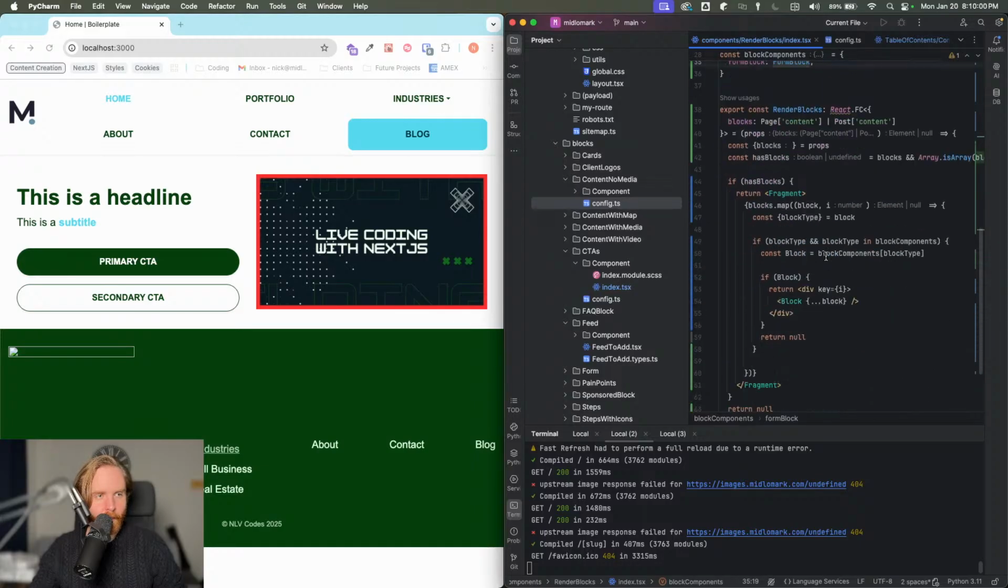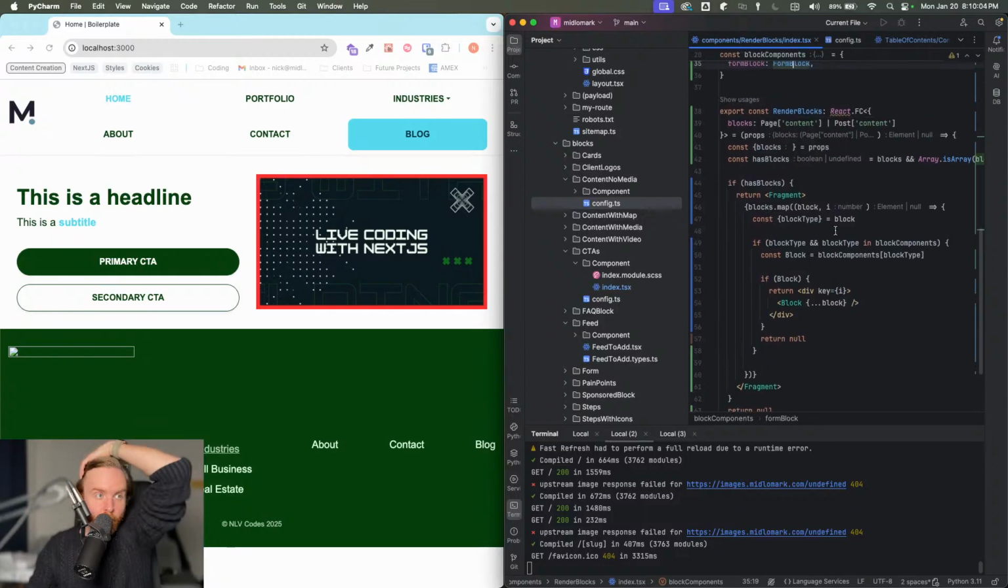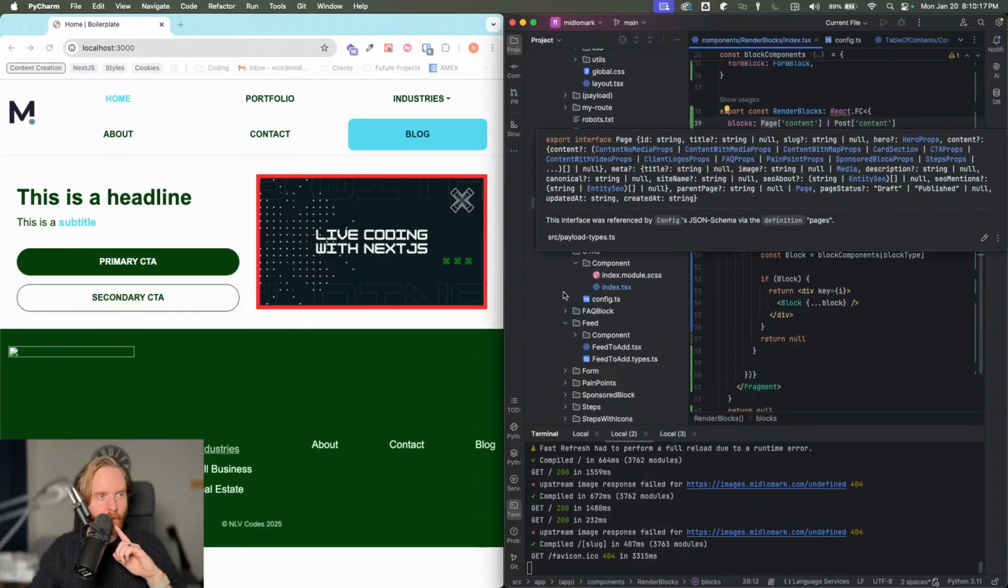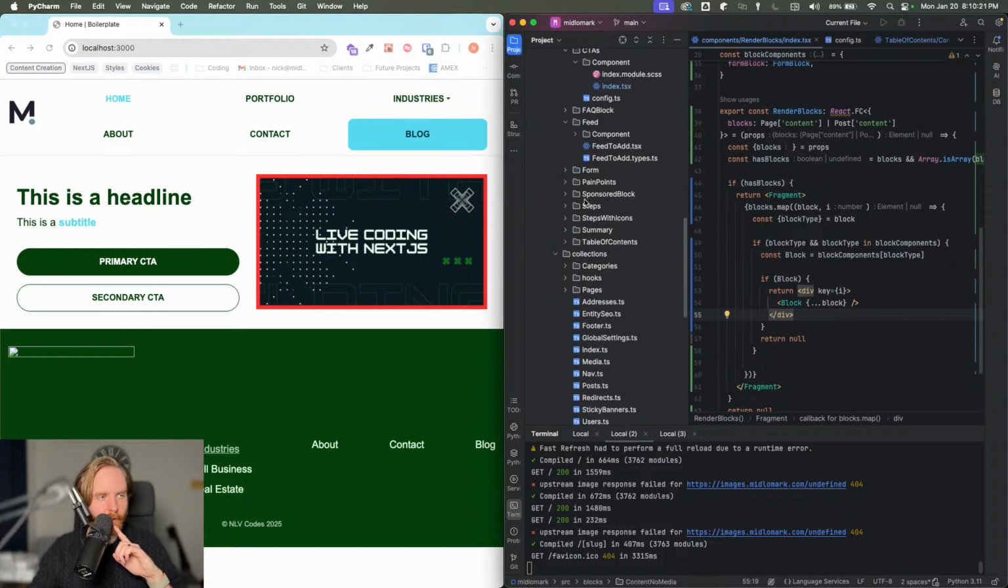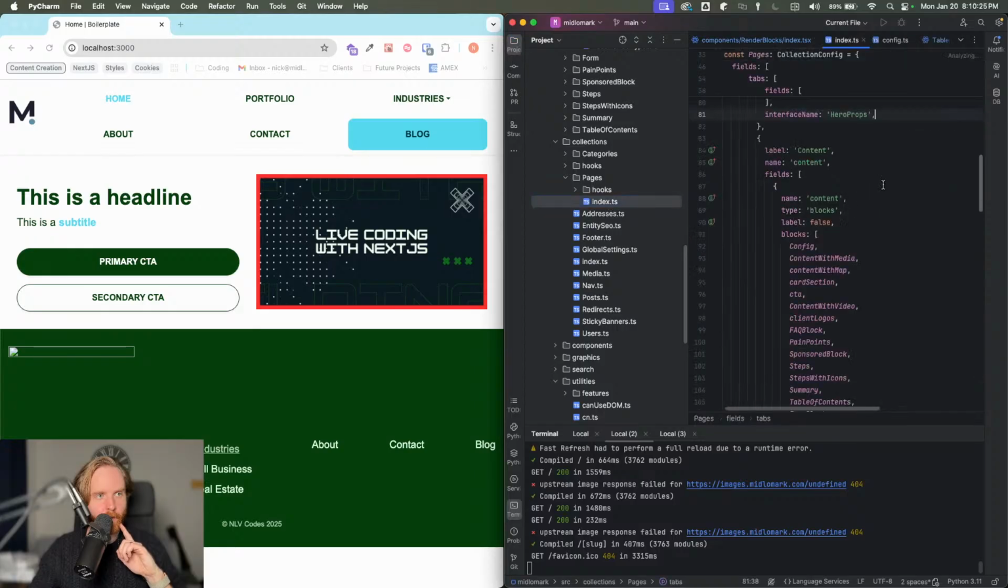So let's take a look at what we need to do to make this work. All right, so next let's make sure that our layout field is actually right. I'm not sure if this is correct. So if we then go to our page component, our collection, so we've got our pages, we can go to our config, which we should change.